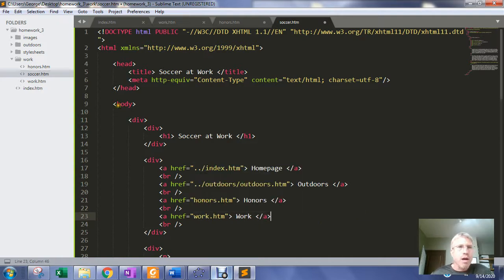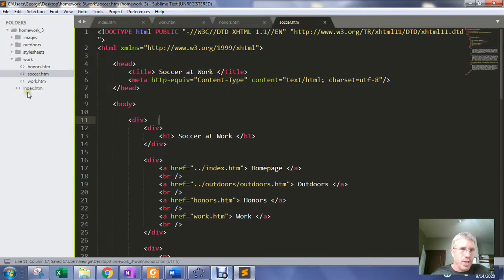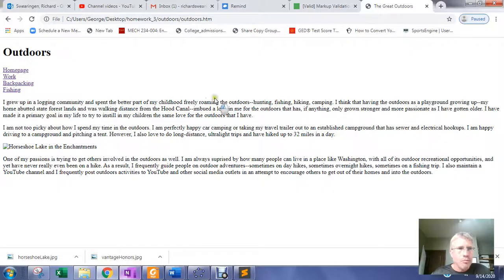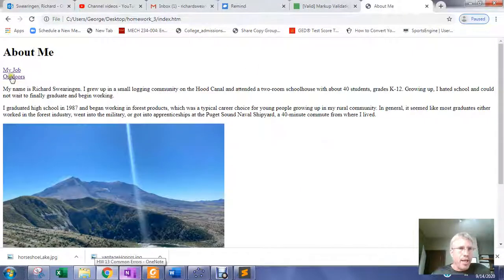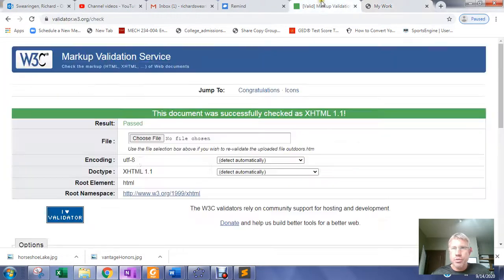And then I would want to go out and make sure that my file structure was still working. So I'm going to save everything, save all. So from the home page, I should be able to surf to my job page. From my job page, I can get to the home page in the outdoors, but I can also get to honors and soccer, which are both related to work. From soccer back to work, from work to honors, from honors back to work. So it looks like the link structure is working.